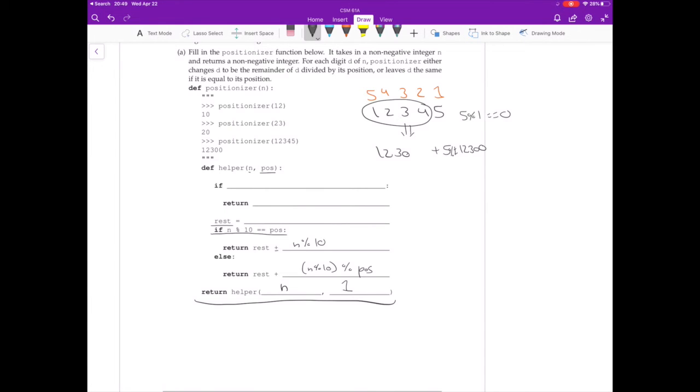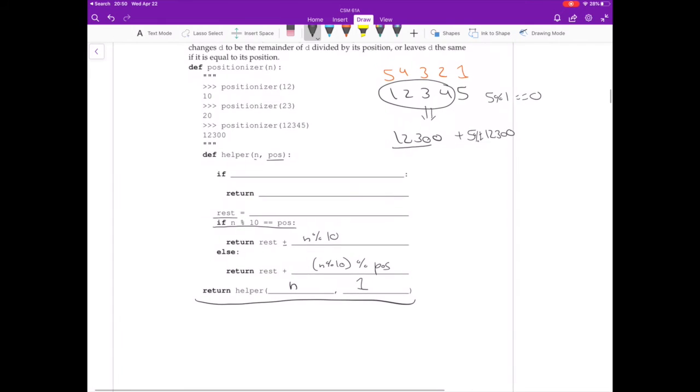Then what do we do to this 1, 2, 3, 0 for it to actually work? Well, we actually multiply it by 10, so we just add a 0. So that tells us what our rest is going to be. Our rest is going to be a call to the helper with n floor div 10, so with 1, 2, 3, 4.